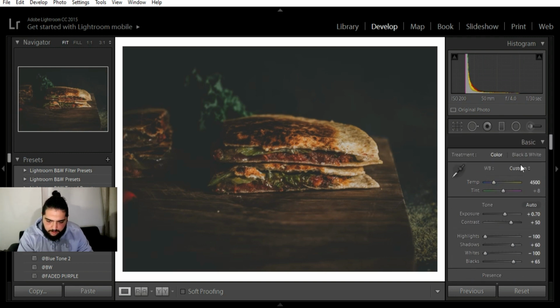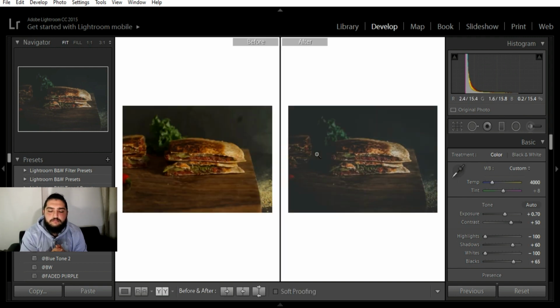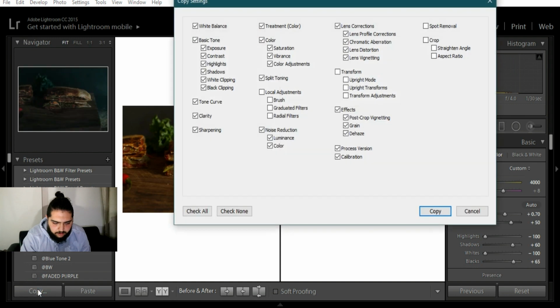I might add a little bit of the white balance and then throw it off to the blue side. And just again, it's a preference, but this is how you pretty much get the dark and moody colors. Now I'm gonna copy this preset with all the stuff on there except local adjustments, crop, spot removal, and transform, which are not selected in any of them.